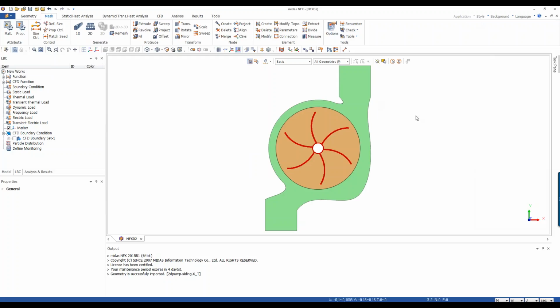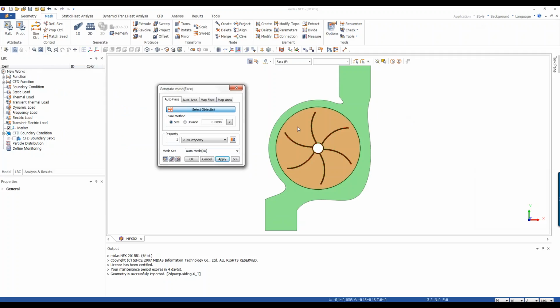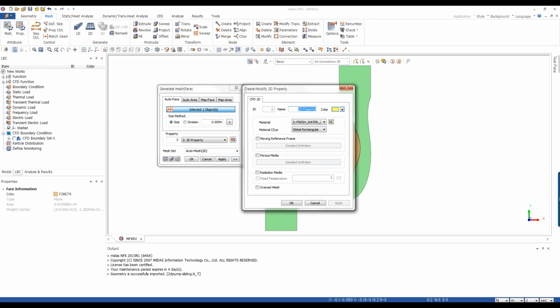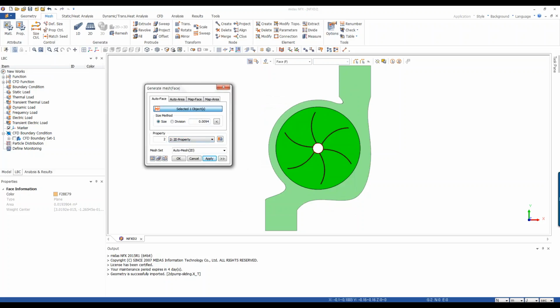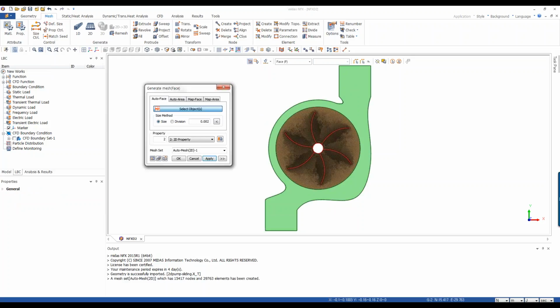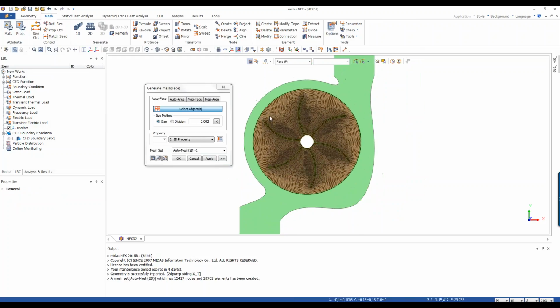Okay, so I created the size control, and now I will mesh this. So I'll go in the 2D mesh, select the impeller, and I have to, okay, the properties, there's only one property. So the mesh size will be 0.002, so basically 2 millimeter. And I click on apply. So you see that the mesh is really fine. So this is what I wanted, and I have a small gradation up to that.